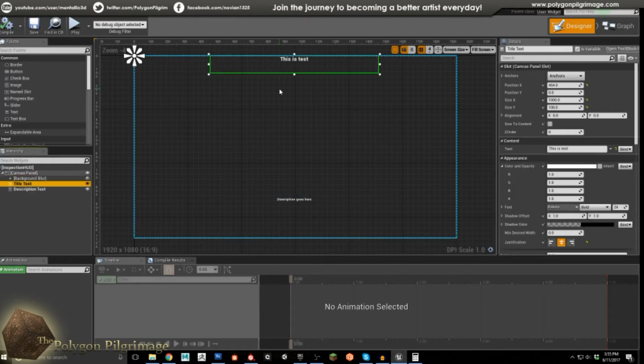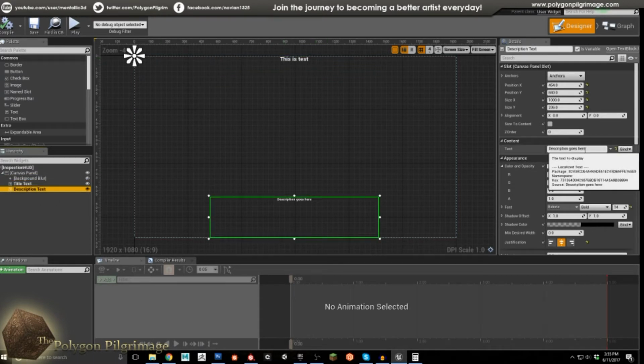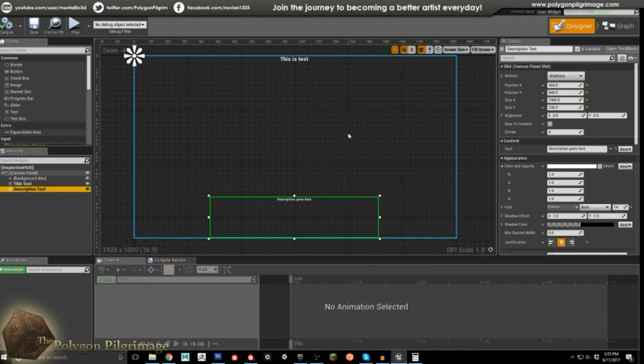So this is just two text areas. The one says "this is text," and the other says "description goes here." Very simple. These get overwritten by those variables. Okay, so that's all the easy stuff out of the way. Let's jump over to the quote-unquote hard stuff.